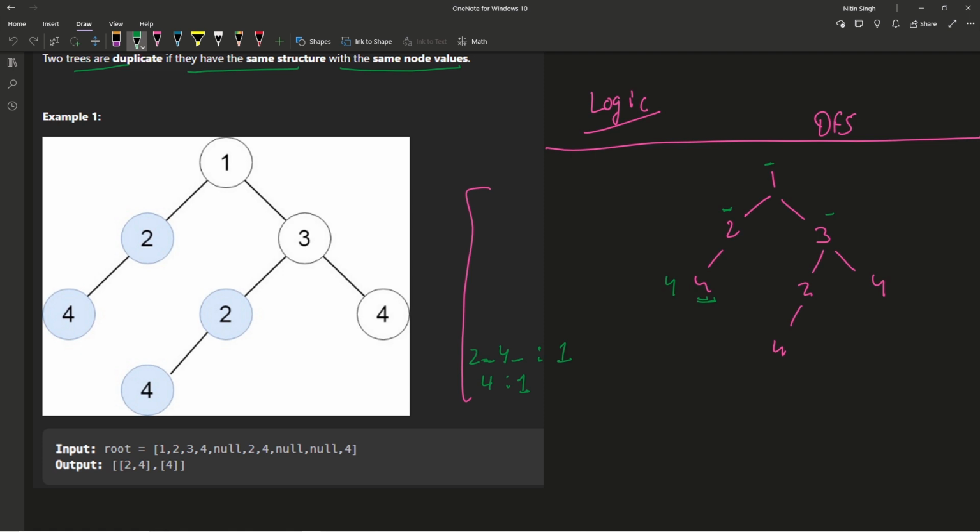So we are going to move to this part, 3. I believe you know how DFS works. So we are at 3, and 3 is not a root node. So it's going to call first this 2, and 2 is also not a root node, so it's going to call 4, and 4 is a root node. So it's going to return 4.